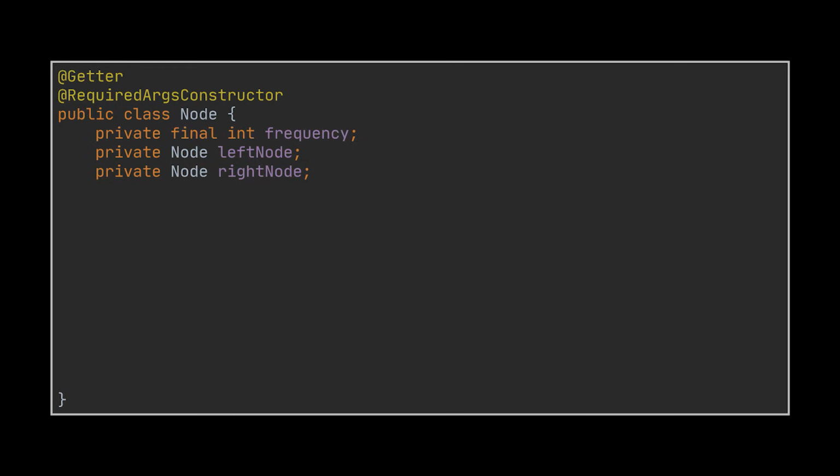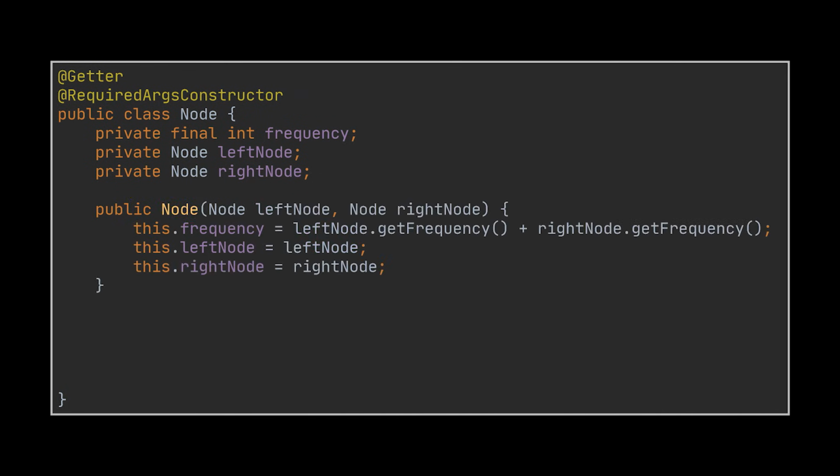This class, on top of having the usual left and right child references, will have the frequency, which in our case is the data we need to store inside it. We also mentioned that while creating new nodes, the frequency of these nodes will be the sum of its left and right child's frequencies. And that is exactly what we are doing in the constructor you see in front of you, all while assigning its children to actually build the tree.